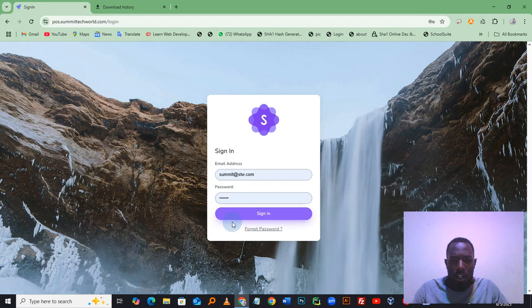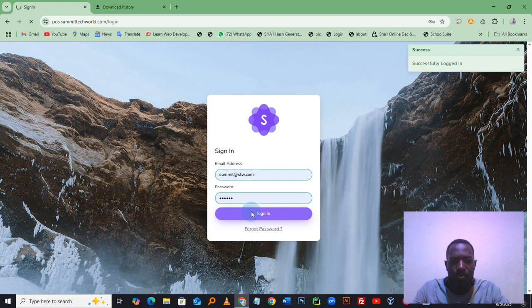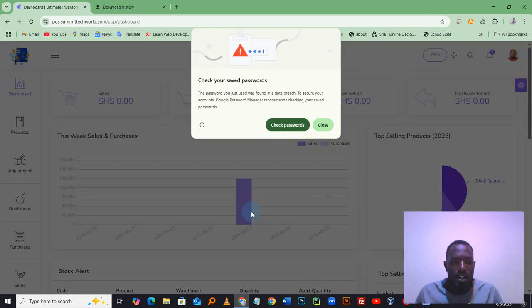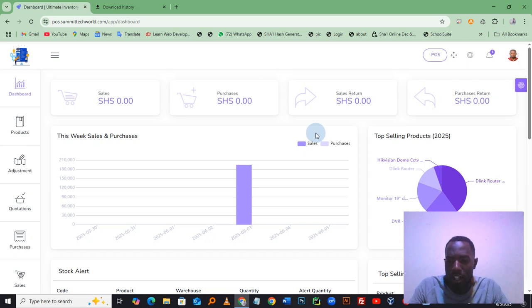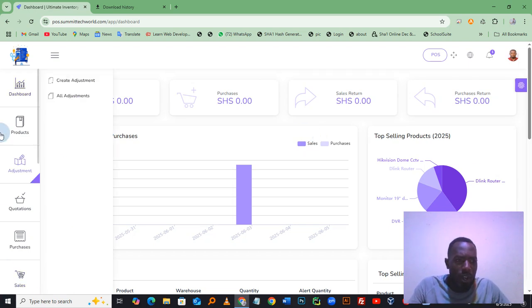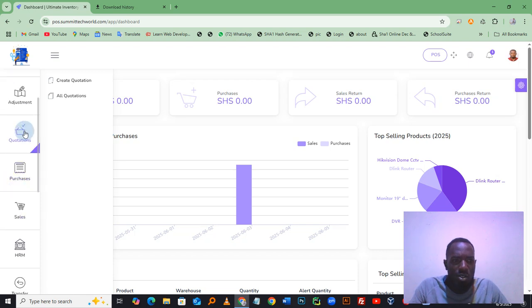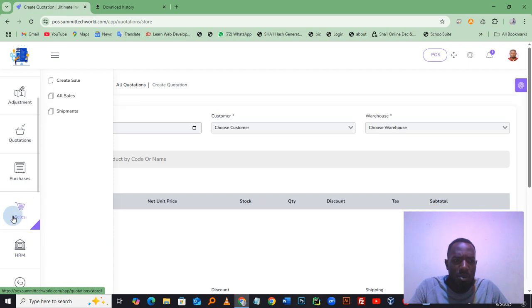So this is a login page, sign in. Once we sign in with a point of sale system, we expect things like products. We expect things like units, brands, categories. We expect people to do adjustments. We expect different quotations to different people. We also expect sales. You create a sale, you view sales, then shipments, things relating to transportation.